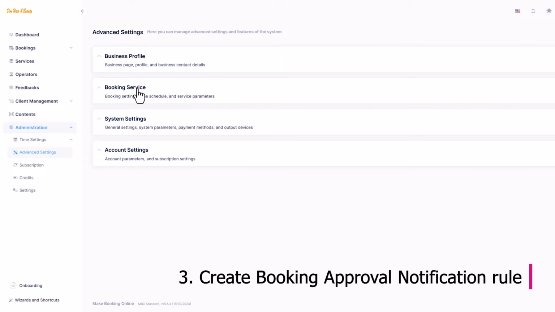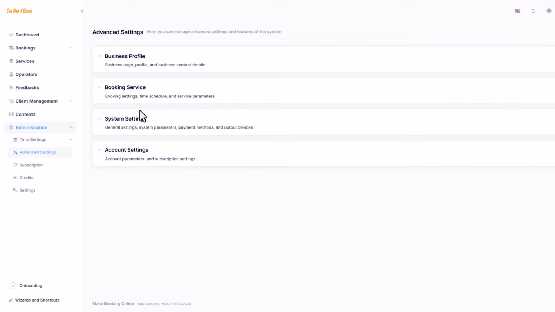3. Create Booking Approval Notification Rule. To send email messages to the business and the customer when a booking request is approved, we create an automation rule for sending email notifications. This rule will be triggered when a booking request status is set to Approved.